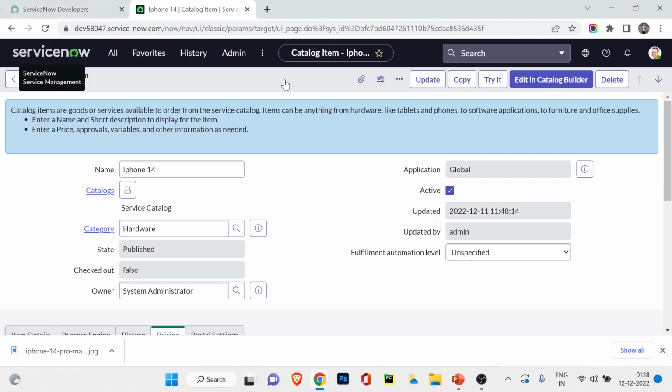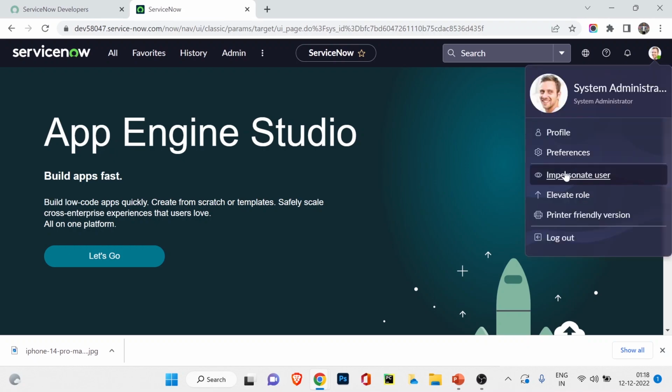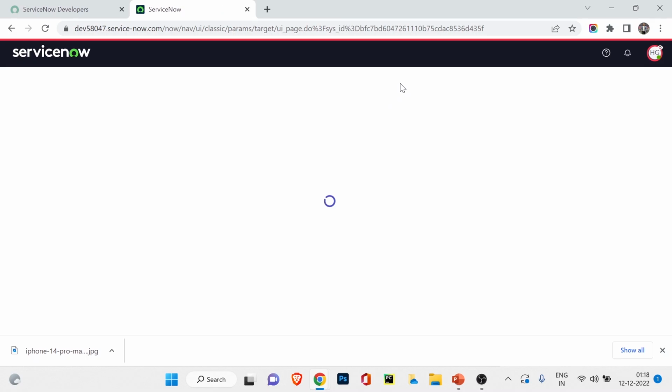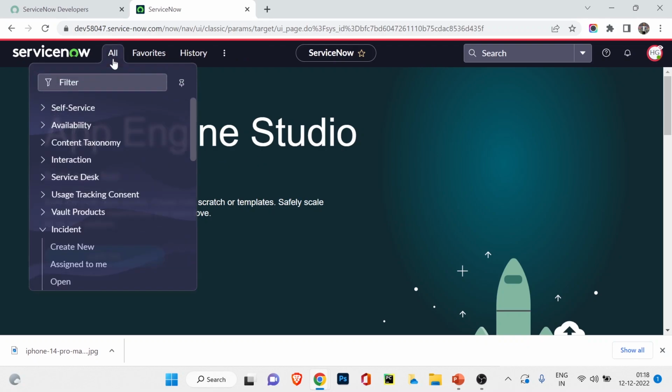Let's go back to ServiceNow. So what I want to do is impersonate another user who is trying to order an iPhone. So let's impersonate Harry Ganguly, right? We have used Harry Ganguly in different videos in ACL probably. I can't remember. So now Harry Ganguly is logged in here in ServiceNow, and as you know, Harry Ganguly does not need any particular role to access the service catalog. Any user having the credentials can access it.